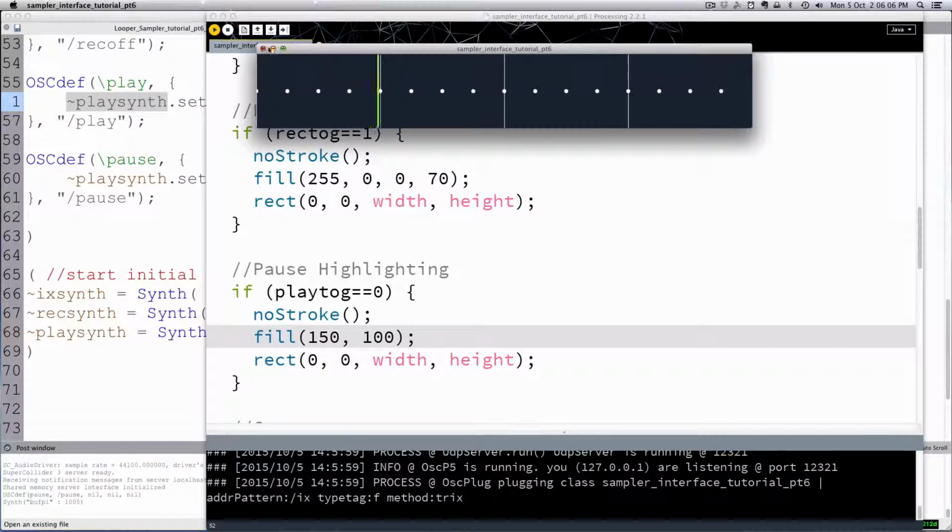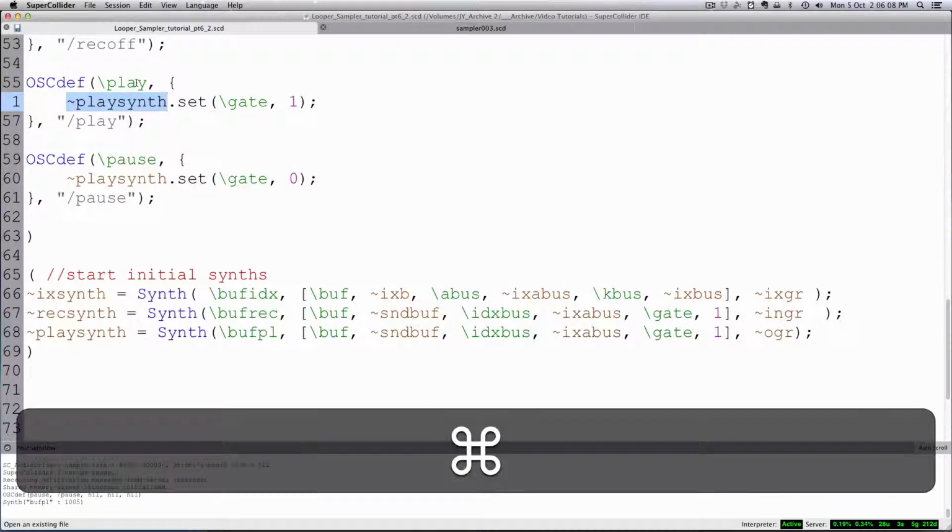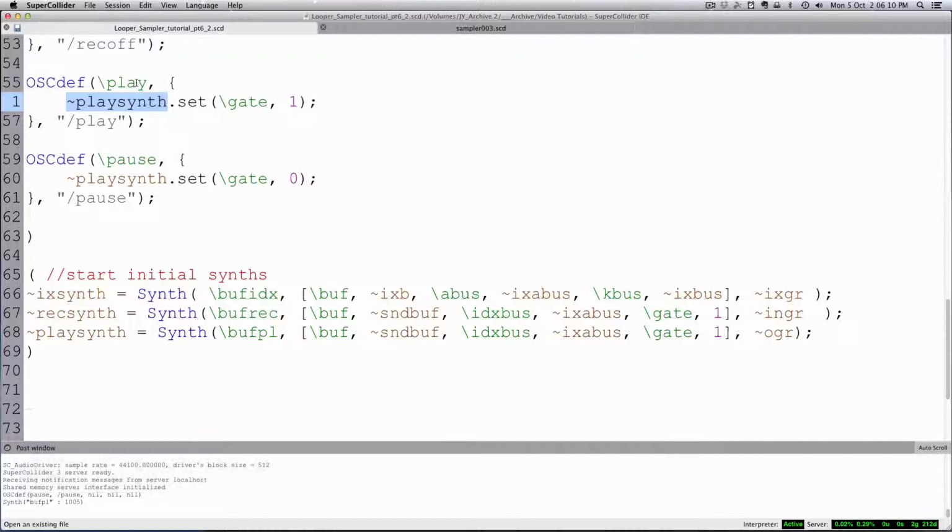Let me get rid of this. This is annoying. Okay, so there we go. So that pretty much works. That's more or less there. Great. We have a record button.